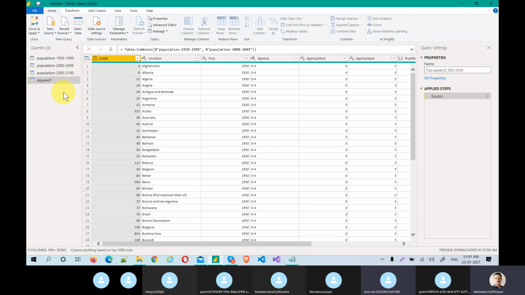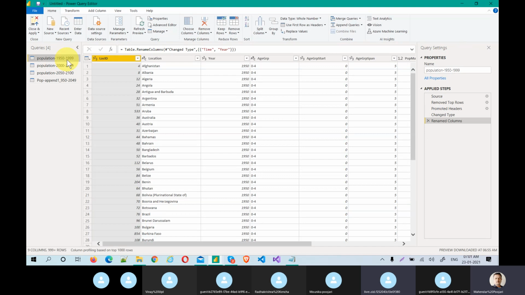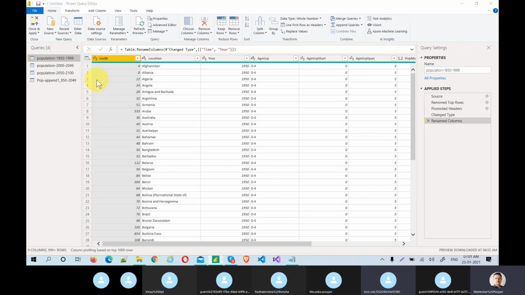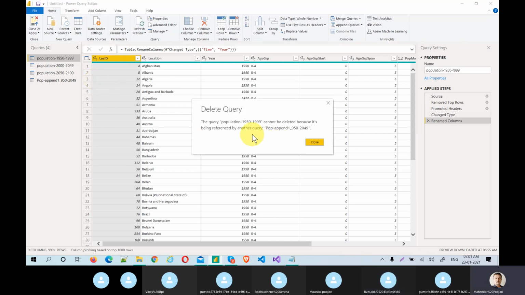See, this is still append one, but if you change the name, it has not changed yet because you are still in progress. If I click outside, that will get changed. See, this is a new query that we have altogether. If I go and delete this, what will happen? It will error out. You cannot delete it because the query cannot be deleted since it's being referenced by another query, this query.